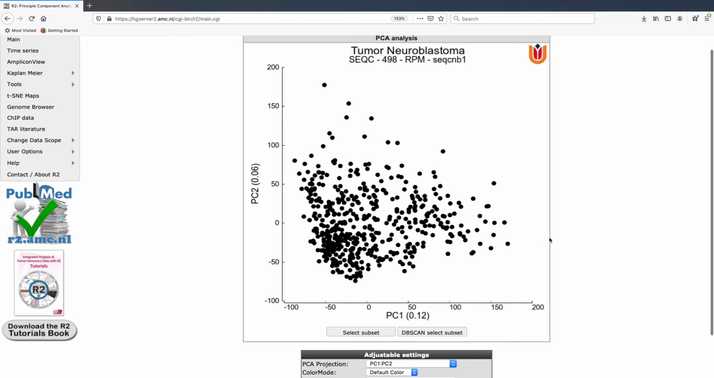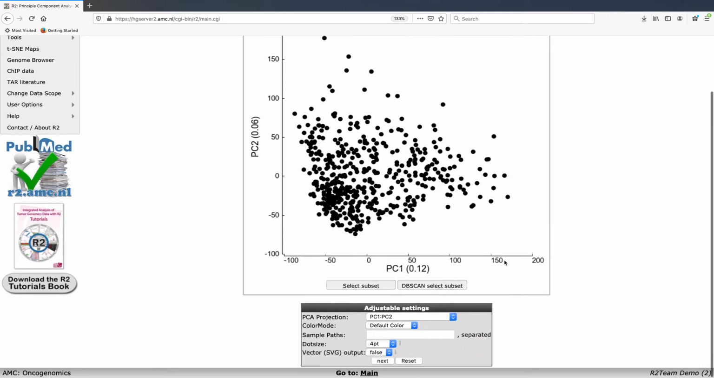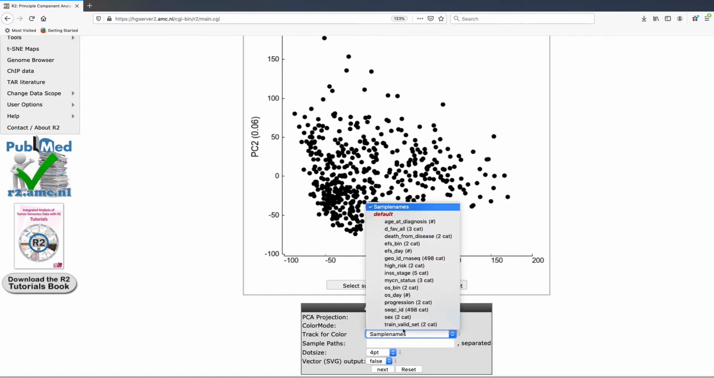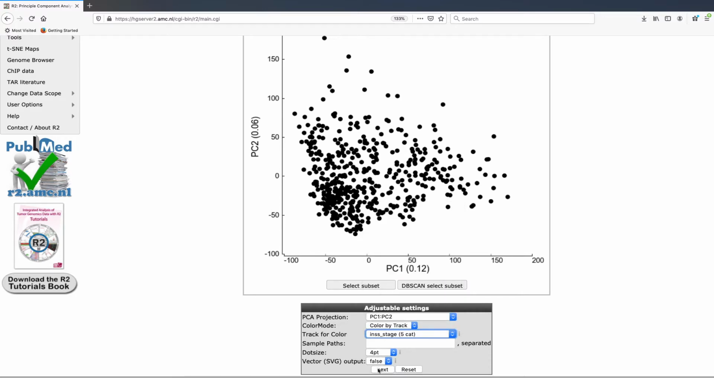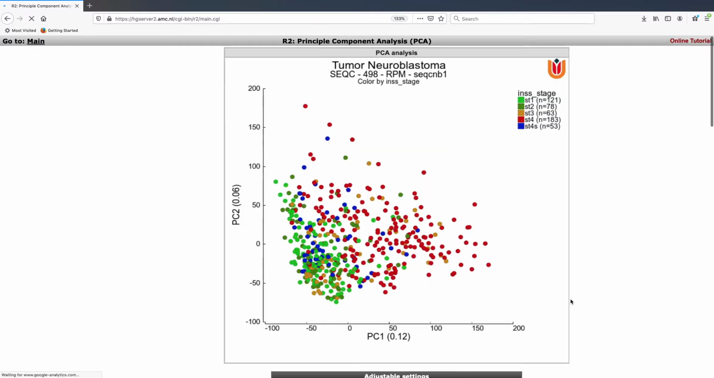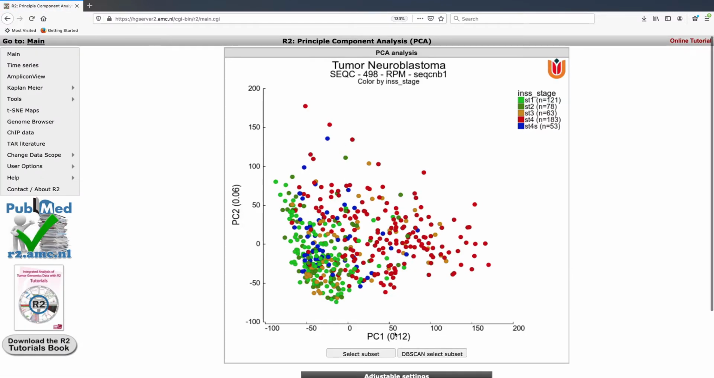Now, at the moment, they're not colored based on any sort of characteristics. However, it might be useful to be able to look at specific tracks in your data. So if you scroll down to adjustable settings, now we can color by track, and in this case we're going to look at the data based on the staging system of the disease. If we select INSS stage and click Next, we are then presented with the same plot of principal component 1 versus principal component 2, and you can see that the stage 4 tumors seem to be separated out from the other stages of the disease, which remain in the bottom left corner of the plot.